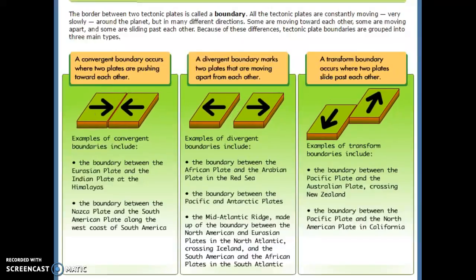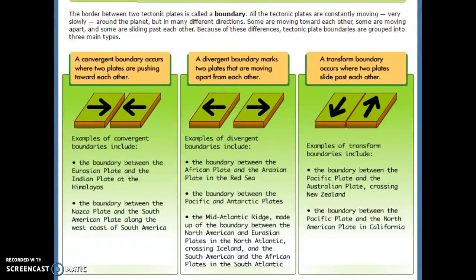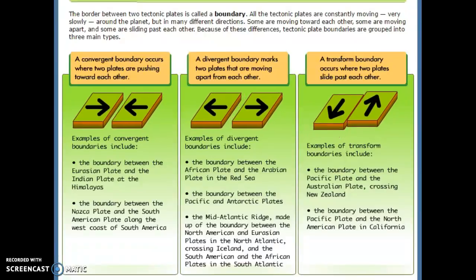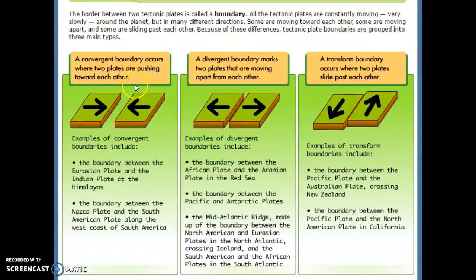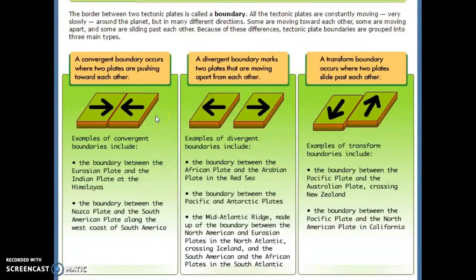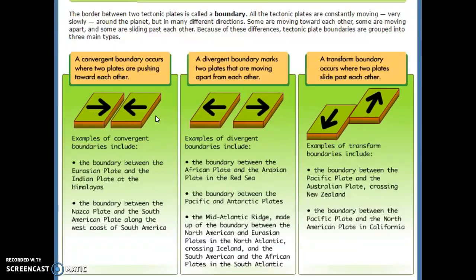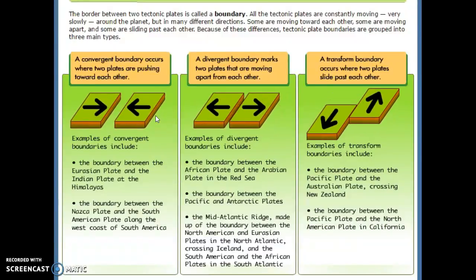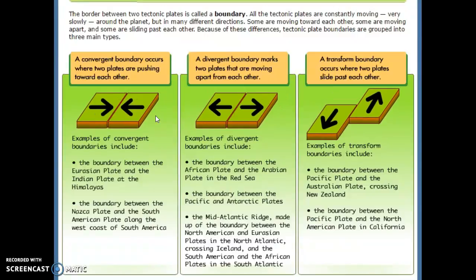Some are moving toward each other, some are moving apart, and some are sliding past each other. Because of these differences, tectonic plate boundaries are grouped into three main types: convergent, divergent, and transform boundaries. So first, we're going to look over here at the convergent boundary, and it occurs when two plates are pushing toward each other. Examples of convergent boundaries include the boundary between the Eurasian plate and the Indian plate at the Himalayas, and the boundary between the Nazca plate and the South American plate along the west coast of South America.